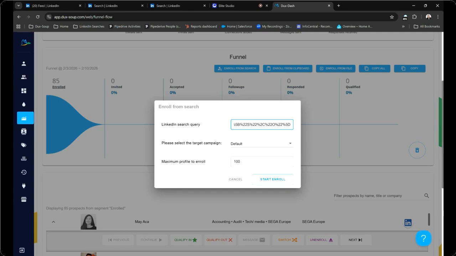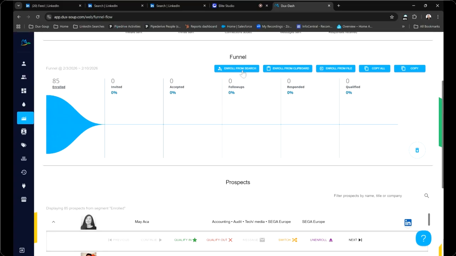So that's a new addition that you may find useful, especially if you're using cloud. This is where it makes a big difference. You can just do this, and then the enrollments happen in the cloud environment. So that's one thing that's been added.